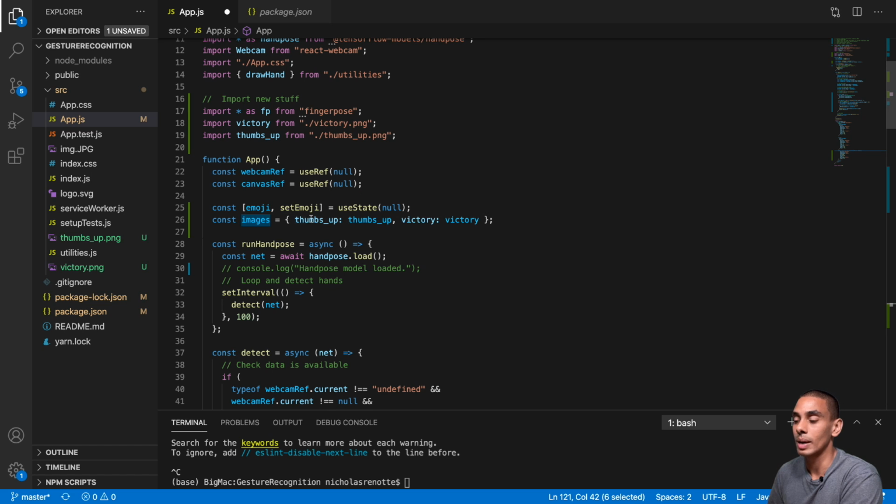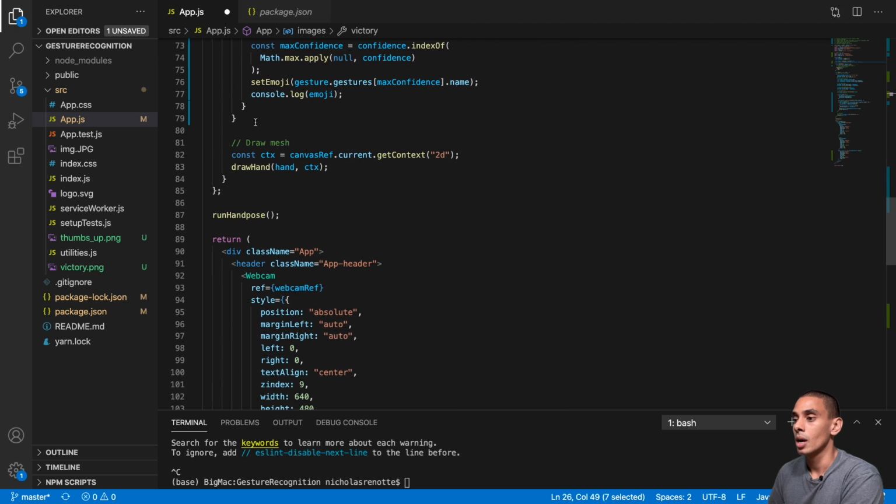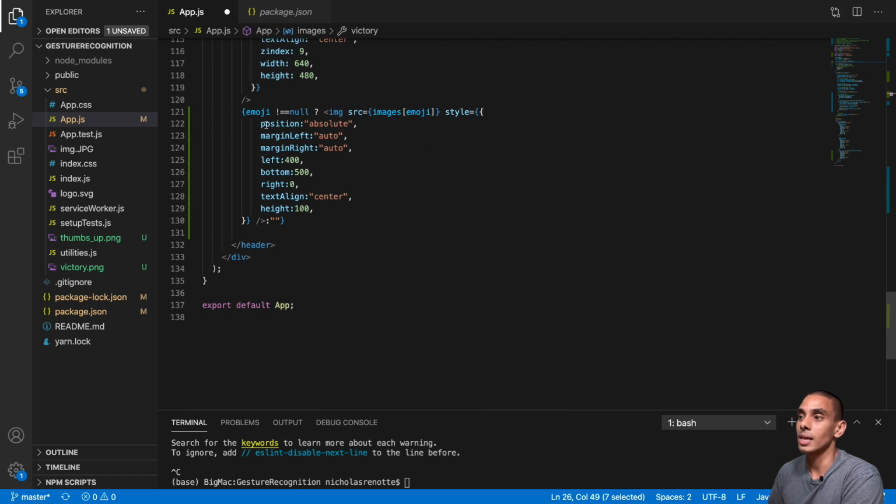So in this case, if we pass through our thumbs up key, we're going to be returning our thumbs up image, and if we pass through our victory key, we're going to be returning our victory image. Now, if we scroll back, the last thing that we're doing is just setting some styling. And if we detect nothing, then we're going to be returning nothing as well.